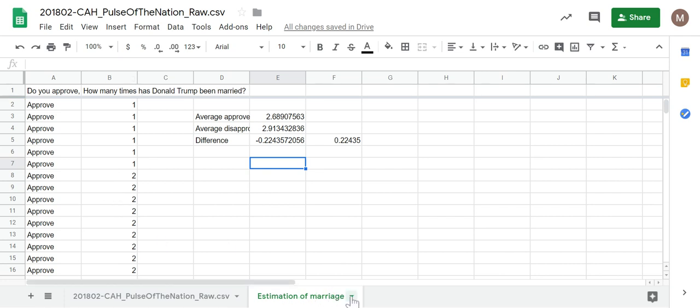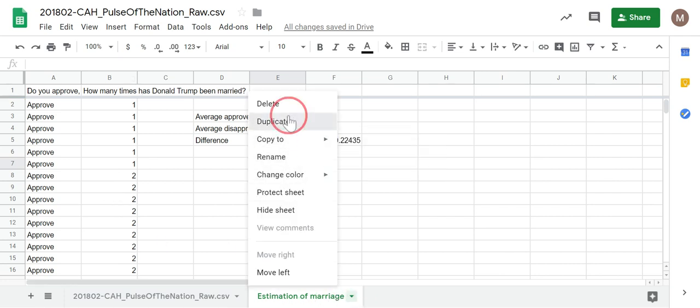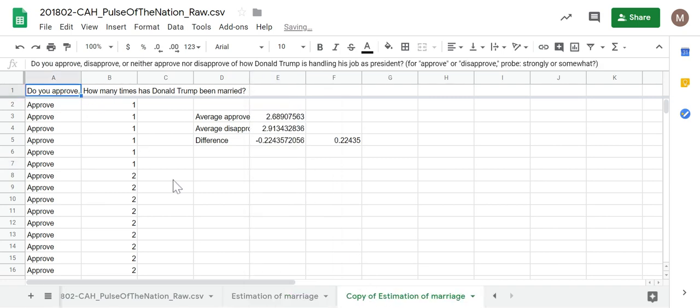Now, before I do anything else, the next thing I'm going to do is start changing this column. Before I do anything else, I am going to duplicate this sheet so that as I change things, I don't mess with my original sheet. Now, I'm going to essentially test the null hypothesis. The null hypothesis is that people's estimation of the number of times Donald Trump has been married has nothing to do with his approval. It's just random variation. If that is true, can you generate a difference this big, 0.22, just by randomly assigning the number of times people think he's been married to the people who approve or disapprove?